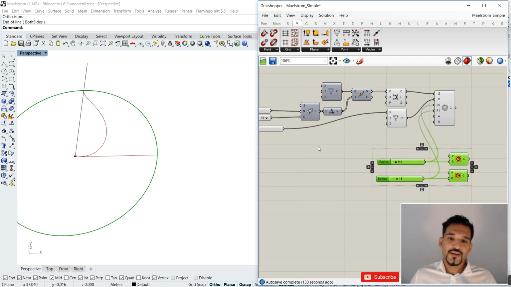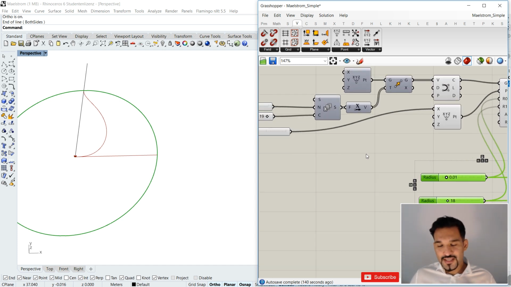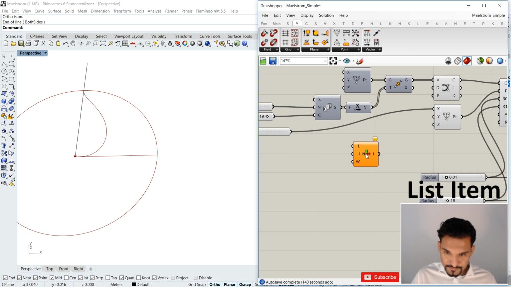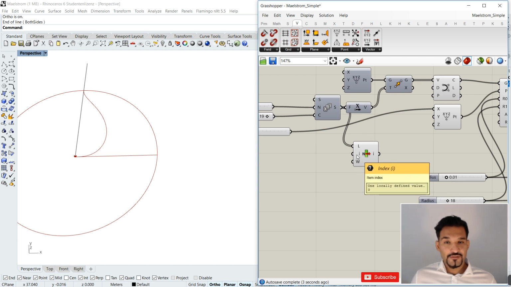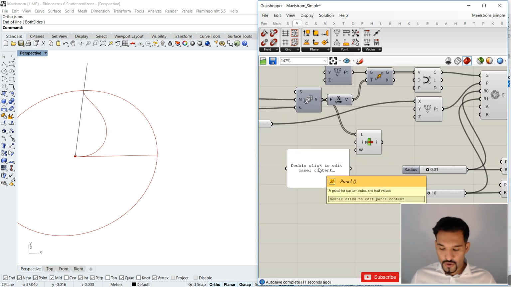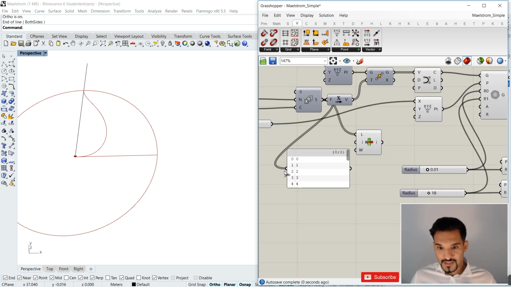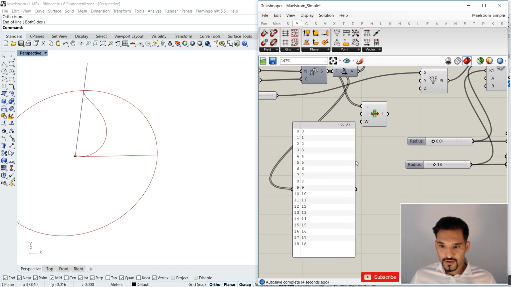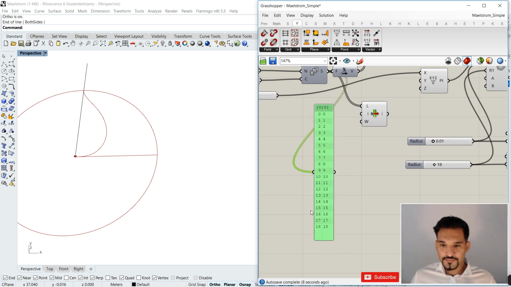The most common way that I would see is to use the list item. If you say list item, and you hook up your series, depending on what index you have defined, it will filter the value according to that. What I mean with that is basically if I hook up a panel into my slider here, you will see I have a numeric display of values, and this is quite simple to understand.